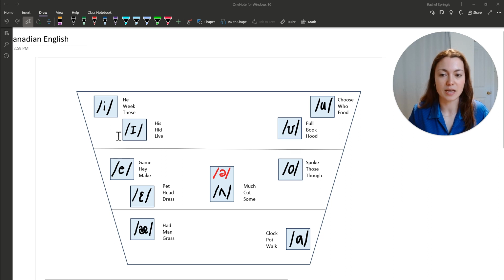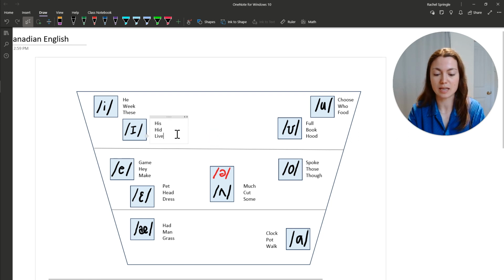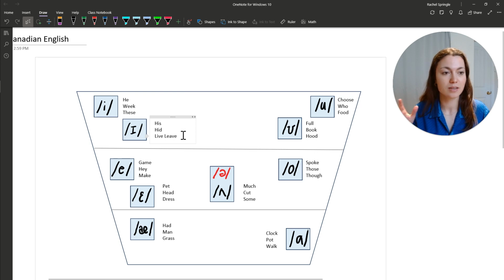Now we have the I, his, hid, live. So let's compare that. If we have live with the I, we want to make sure we are not saying leave, or that would bring us back to this E sound. Okay, so live, leave.